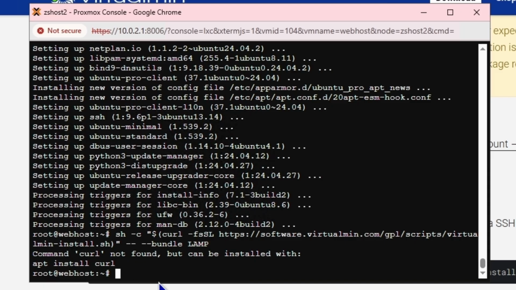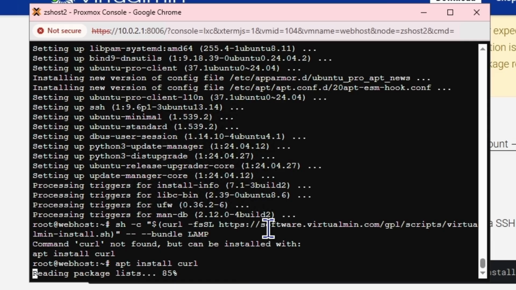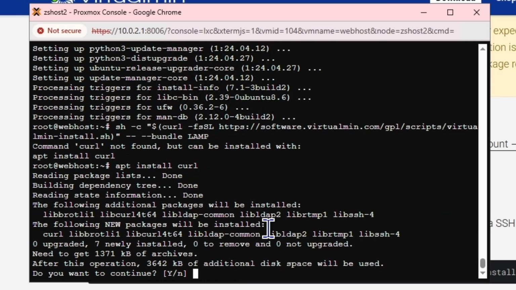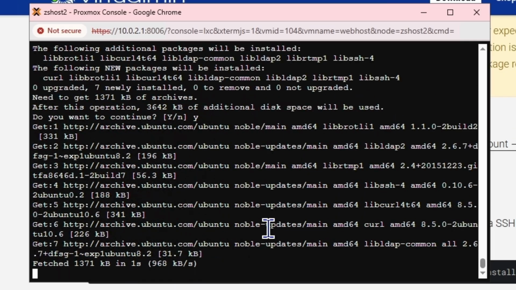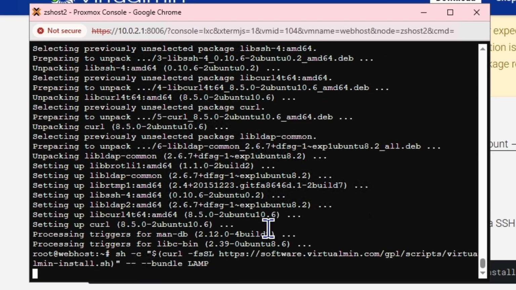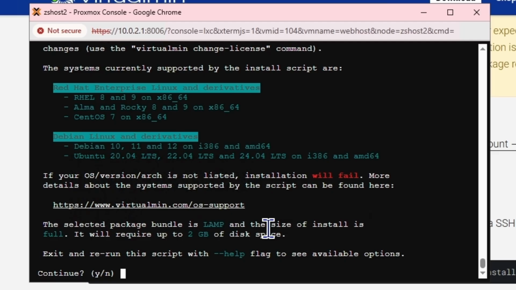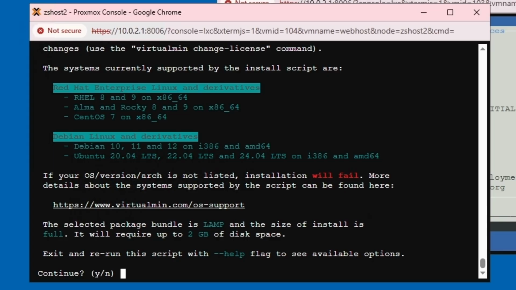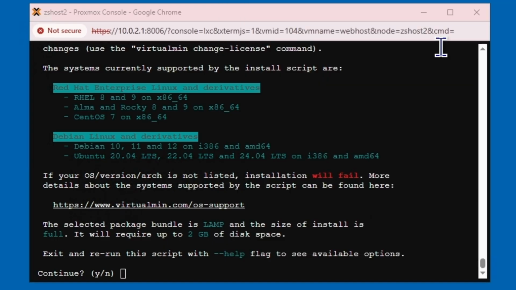Okay, so curl is not found. It's because I have installed the Ubuntu minimal version, so curl is not installed. So first we will install curl with apt install curl. Once this one is installed, we should be able to run the command using curl. Okay, so now you can see I'm able to run the command.